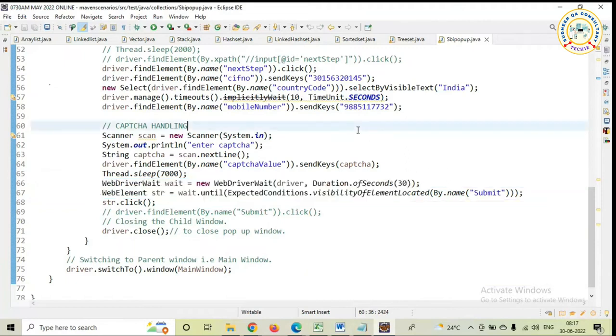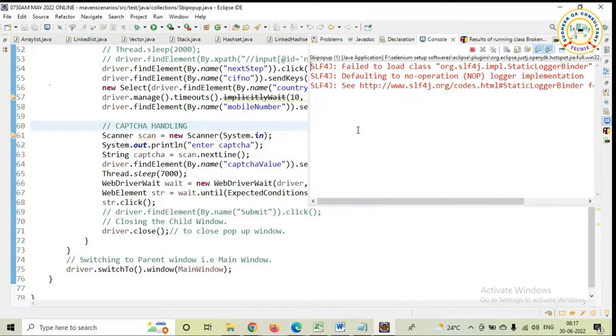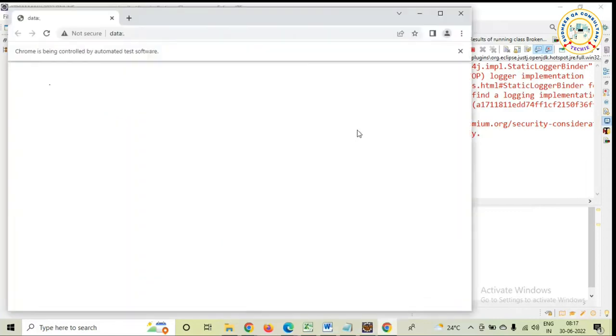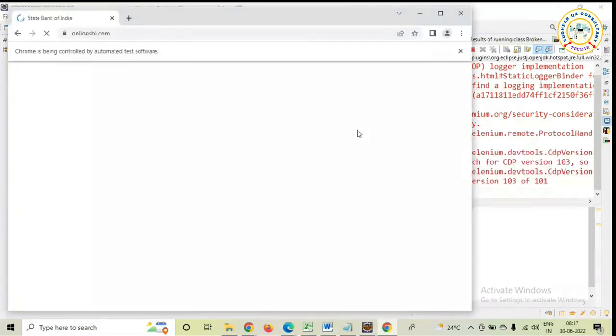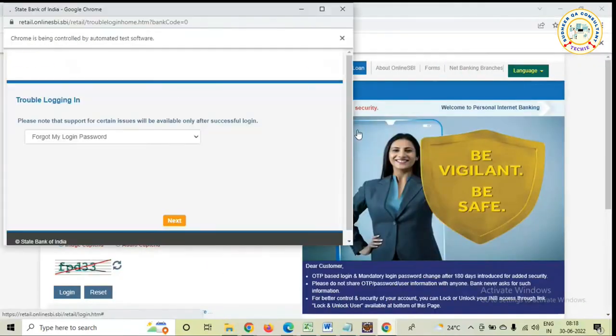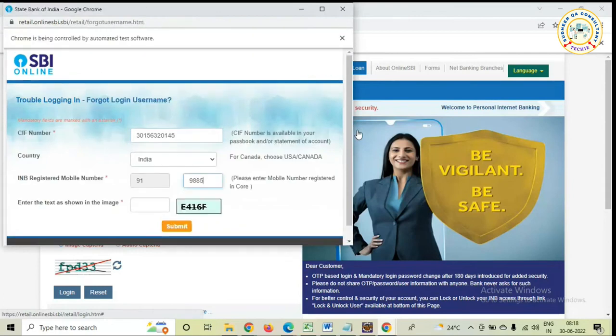For that, you have to save this program and run it. You see how it is going to be performed. It is going to launch one browser and accordingly execute how you have implemented. Chrome driver was started successfully. Now it will maximize. See, it clicks on the login button, then continues to login. It is going to click on forgot username. You see, it is providing the details. Now it is asking to enter. It has entered only 4 characters.